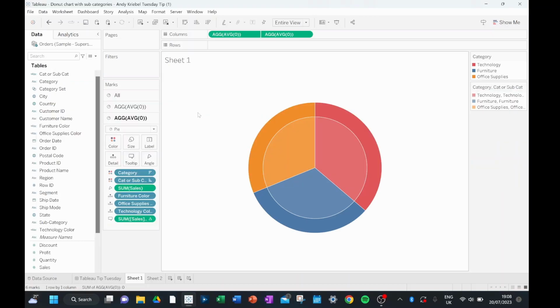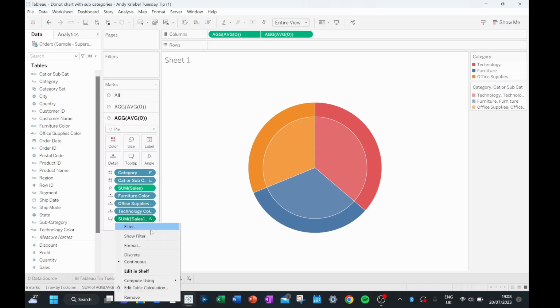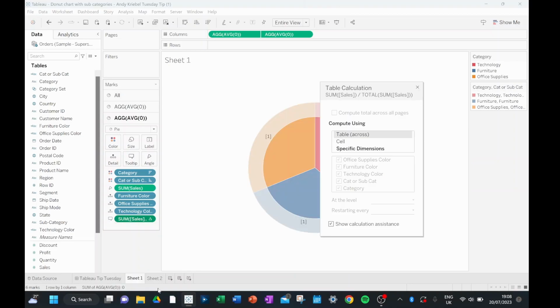So having a look at some of the table calculations that have been brought into the marks card, you can see that this last pill, the sum of sales divided by the total sum of sales, has a triangle next to it. That's telling us that there's a table calculation associated with it. So we're going to want to open that up and have a look at what that table calculation contains so that we can replicate it. So clicking into Edit Table Calculation, we can see that it's set up as a table across table calculation.